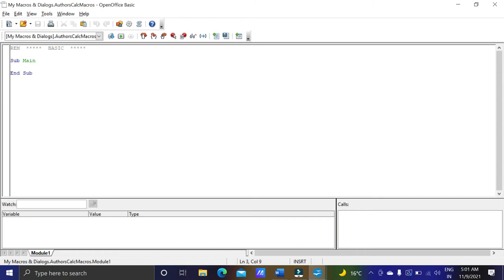These are the comments, REM Basic, and this is the main part, Sub and End Sub. We are not going to write any code inside these two, Sub and End Sub. After that we will write the code.